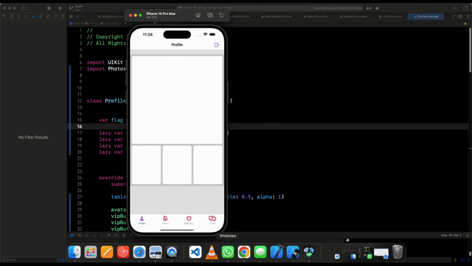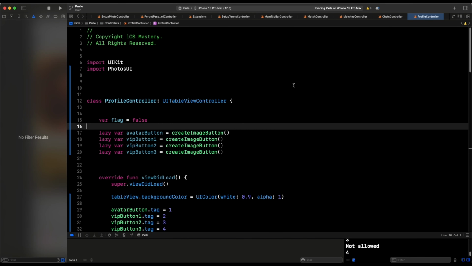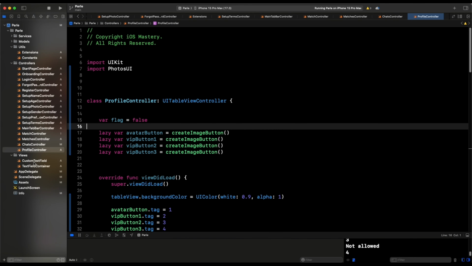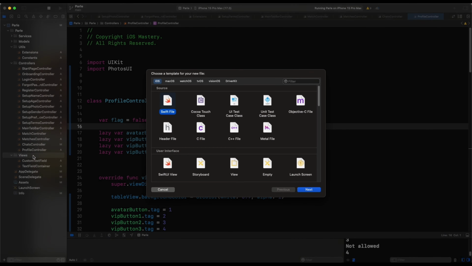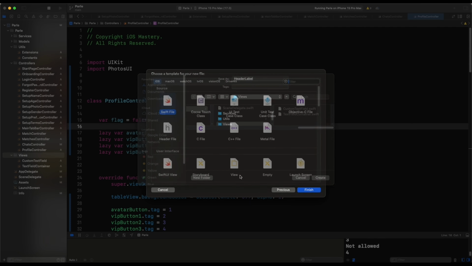header label. You notice that every header has this particular label, and this label is a bit inset. So we need to create a custom label that we're going to use for all these headers. And let's do that. That's going to be a view on its own. So we could come here to views and hit Command N, and we're going to create a new view, and it's going to be called header label.